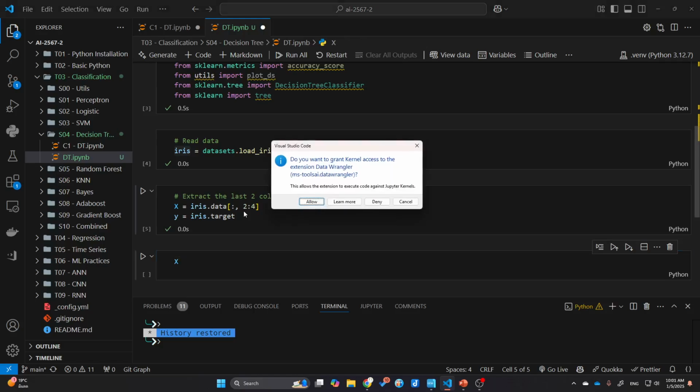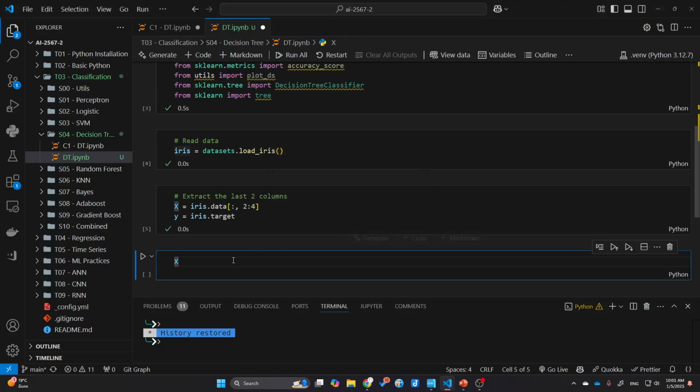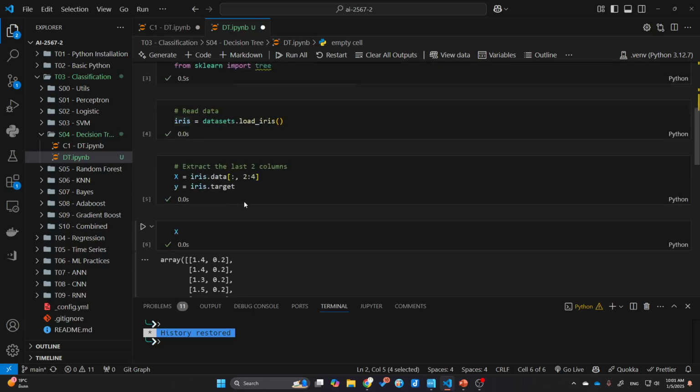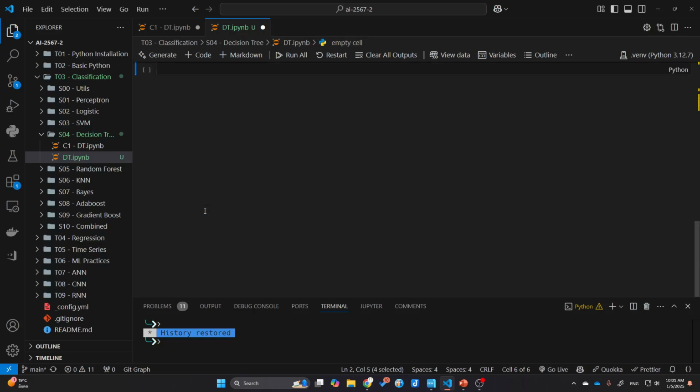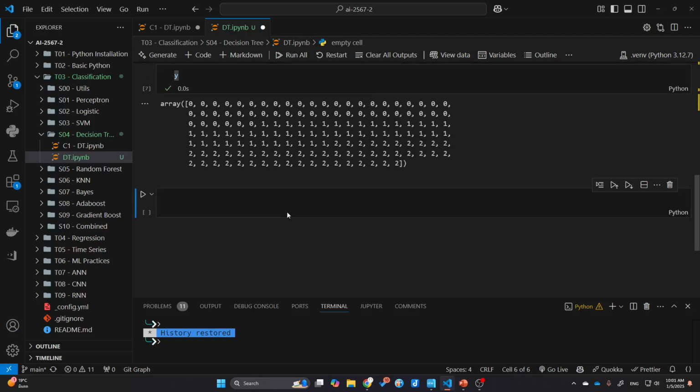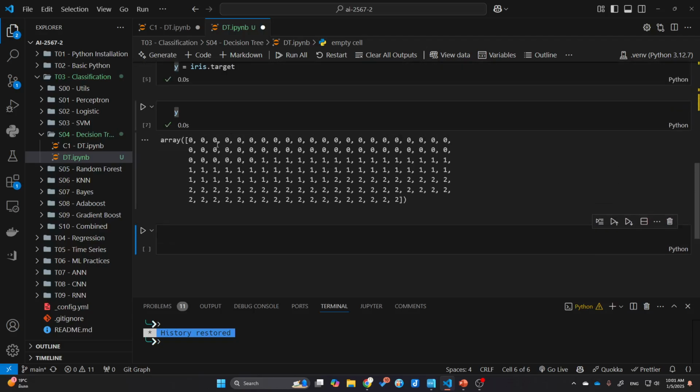All right. So if I look at my x, then yeah, I have a two-dimensional NumPy array that has 2 columns, and then y would be just a one-dimensional NumPy array with a bunch of values, right? I also have 3 classes I wanna classify.